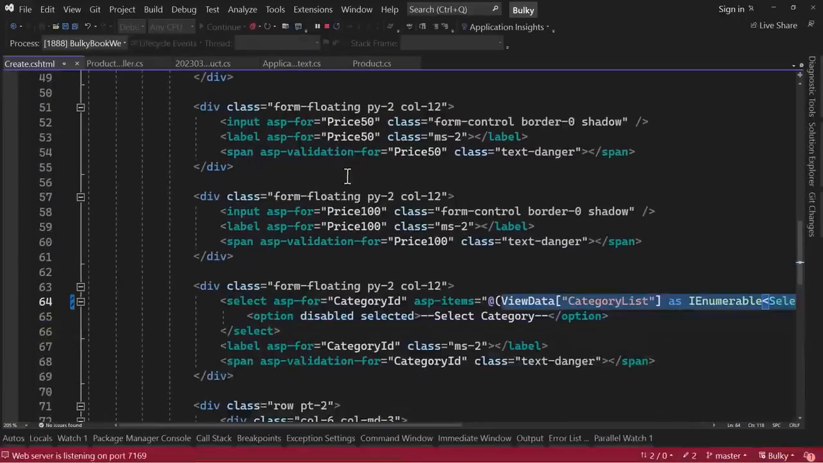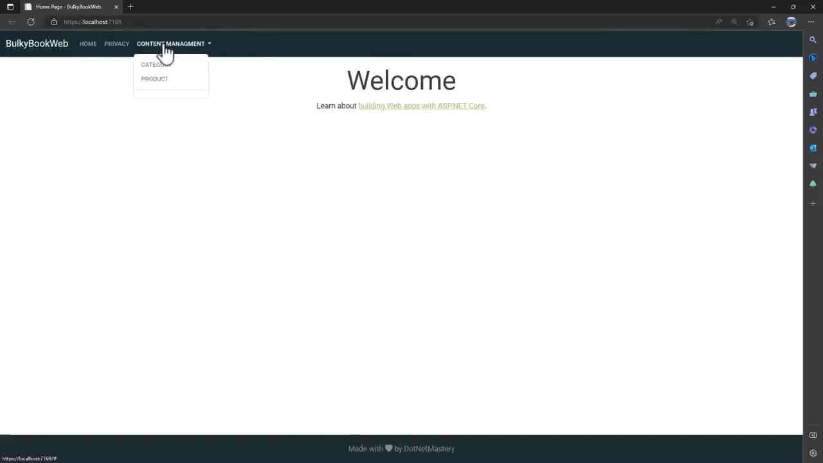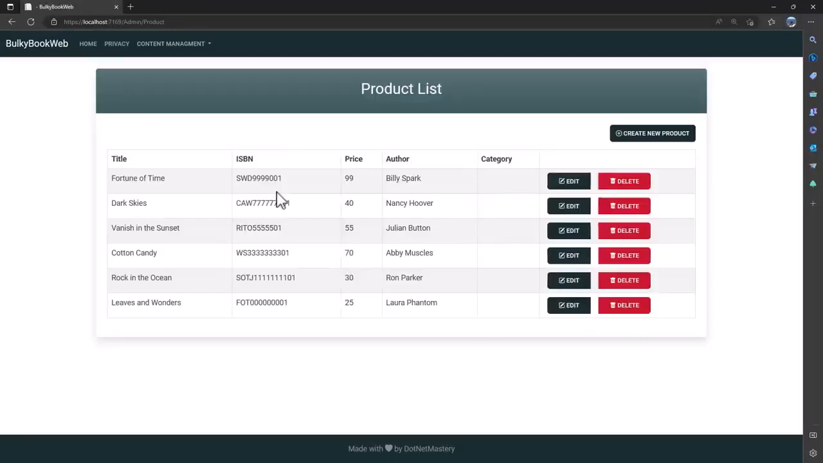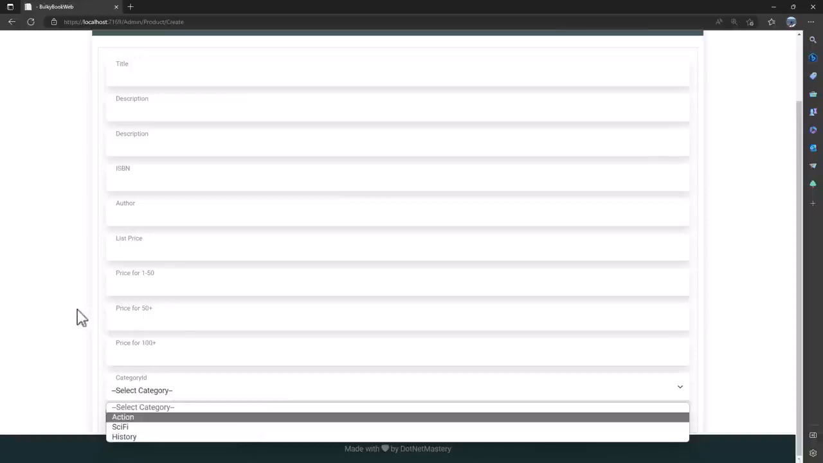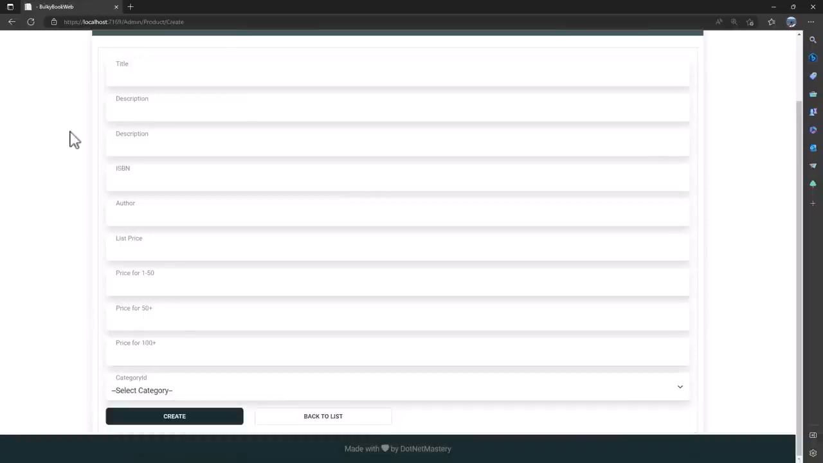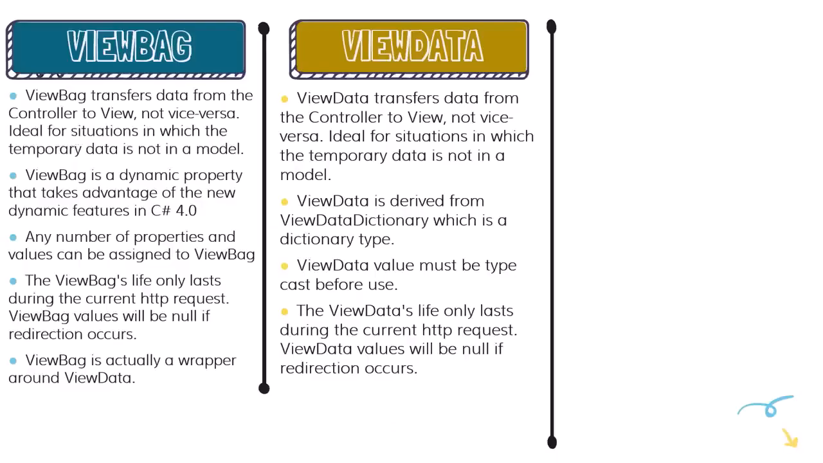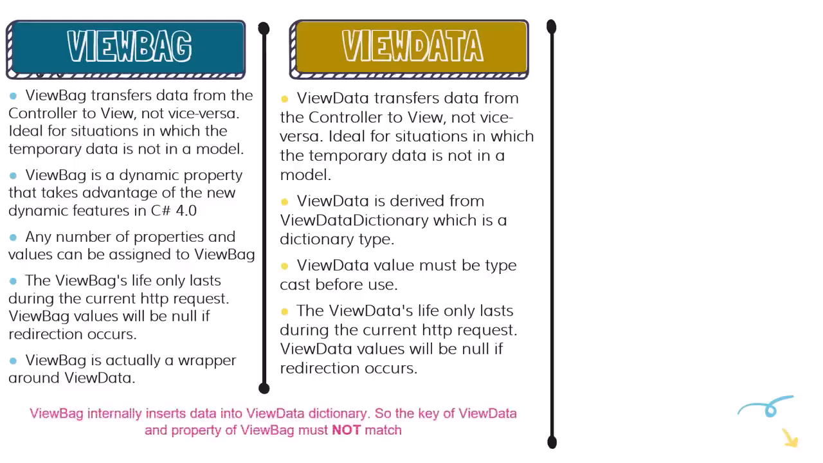Let me restart the application and see that in action. We go to create new product, and perfect, that is functional. But there is one more thing that you should be aware of. View bag internally inserts data into the view bag dictionary. So the key of view data and property of view bag must not match, because both of them will go to the same entity.